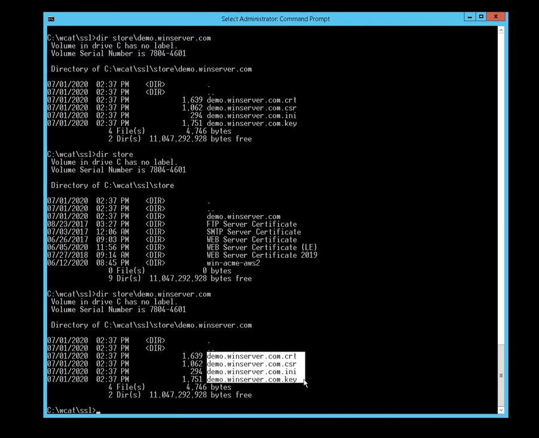Let me talk to you about what these are. This INI file is your setup for that particular SSL setup. You don't really need to mess with that. Now this is the CSR file that you're going to send, or the contents of that pasted into the CA wizard. Now this here is an SSL certificate, but it's unsigned. This is called a self-signed certificate.